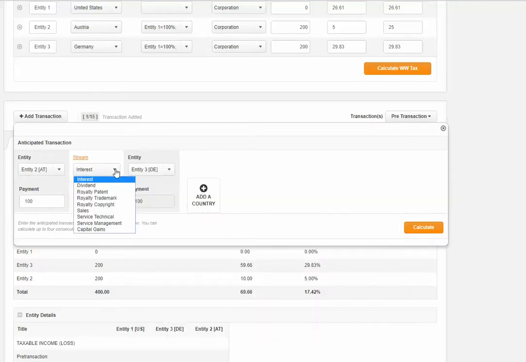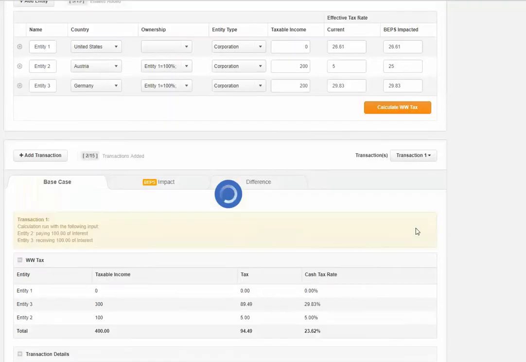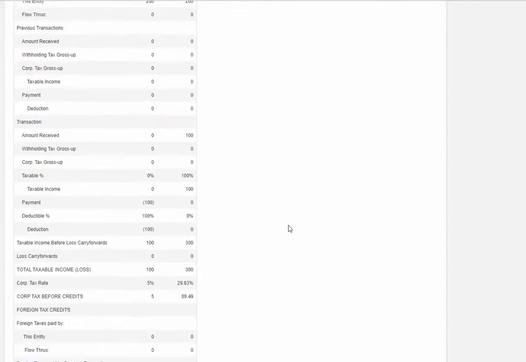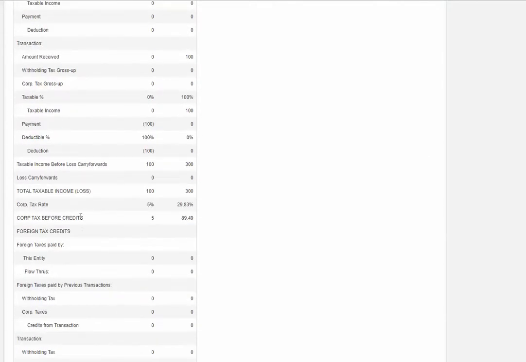Now I can also change the payment streams here. Let's keep this a simple 100 and do the calculation. Now you can see that my taxable income has stayed the same, but it has shifted 300 to Germany and 100 to Austria. So here's my tax and my cash tax rate. That's also showing in the spreadsheet below.